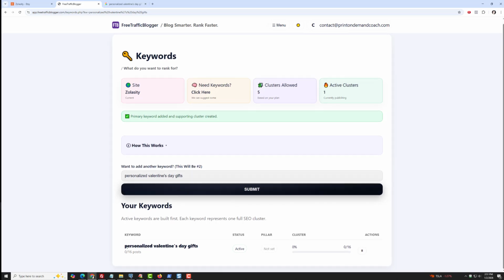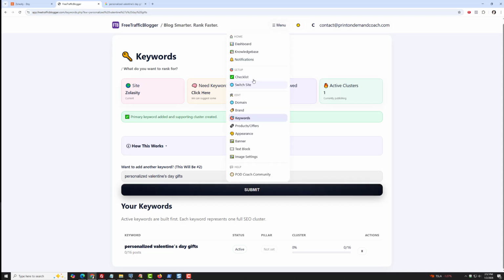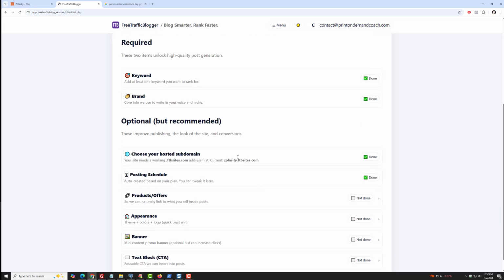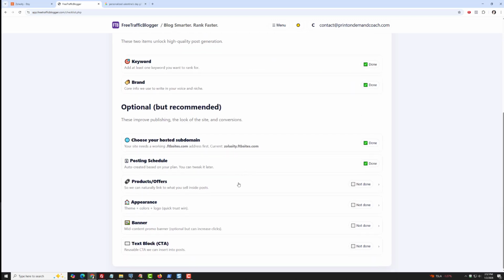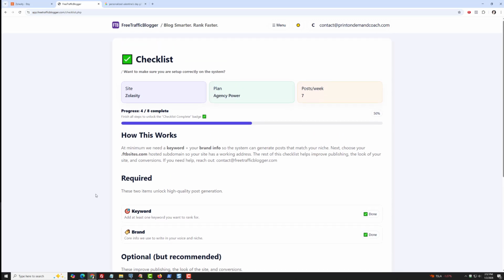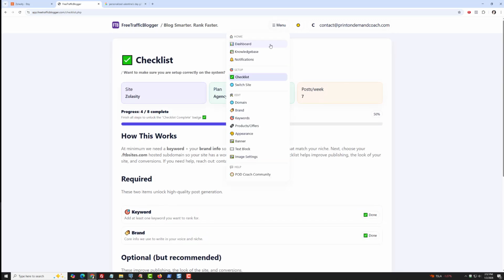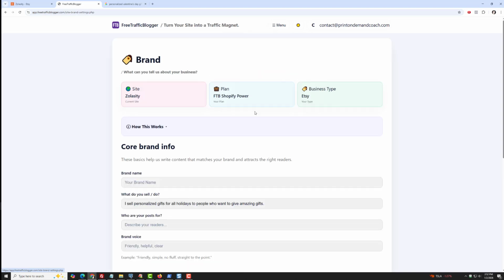So right now, for all my keywords, I have personalized Valentine's Day gift. That's actually done. So if I go back to the checklist now, you can see I've got the keyword, I've got the brand. Optional is the domains. Posting schedule is done. It's automatically filled. I can put in products or offers, appearance, banners, and text blocks inside my blog posts. Okay, so I can change anything I want at any time. I do suggest here, brand is done, but it's not completely filled out. So I will go to brand next, and I will put my brand name.